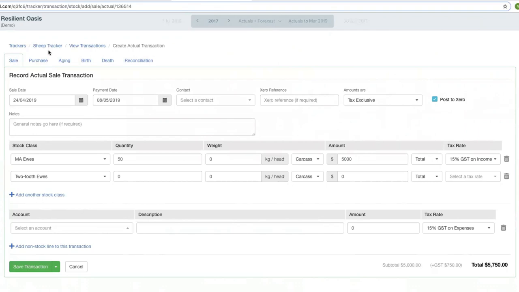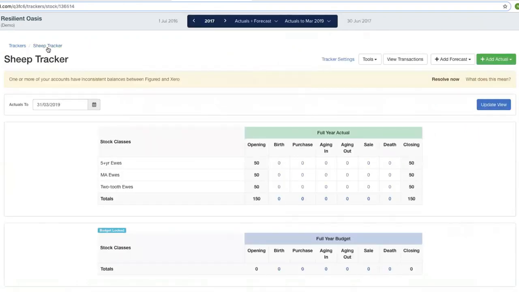So now that we've looked at the actuals, I also want to show you guys building out a budget. And the budget is something that you can get the farmer to do as well, because they know their business really well. They know the quantities that they're expecting to move.